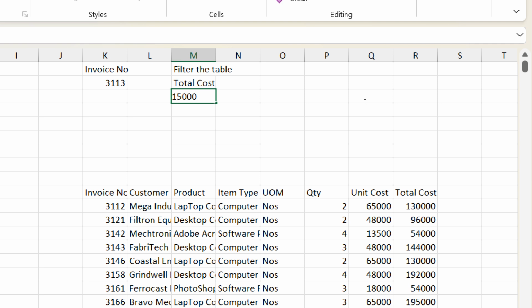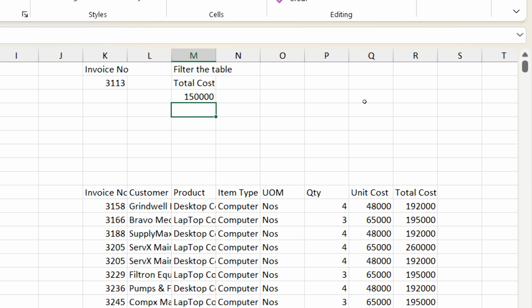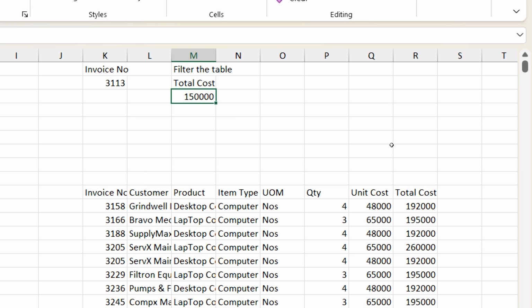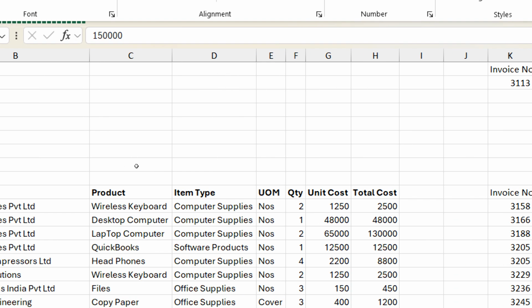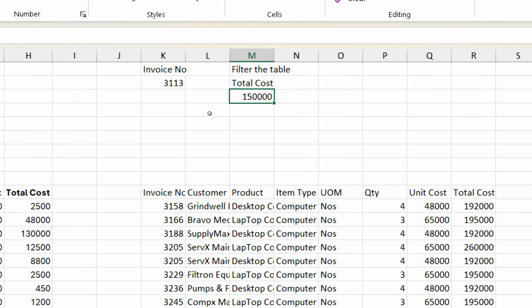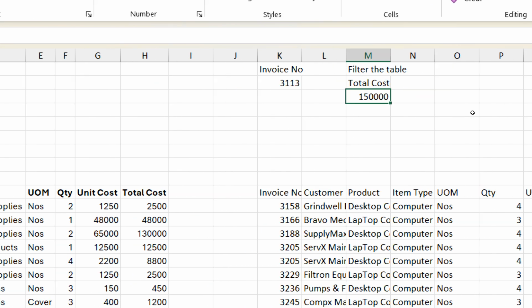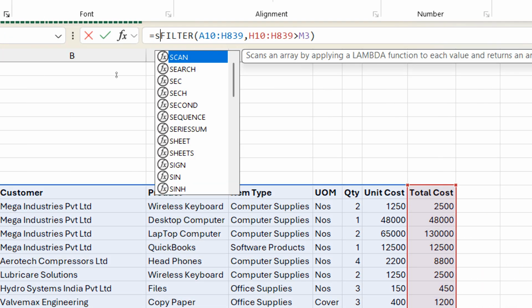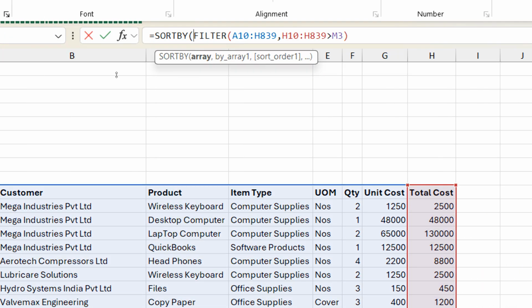Yes, there is one more function called sort. You can add a sort before that. Sort by, comma, which column? Suppose I want to sort it by total cost. Total cost is the 1, 2, 3, 4, 5, 6, 7th column. 7, comma, whether it's ascending or descending. Ascending is 1, descending is minus 1. Sort.